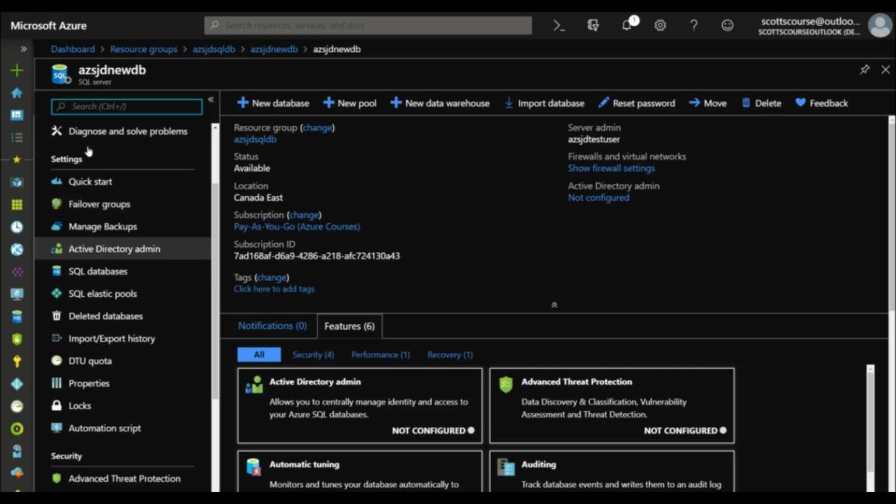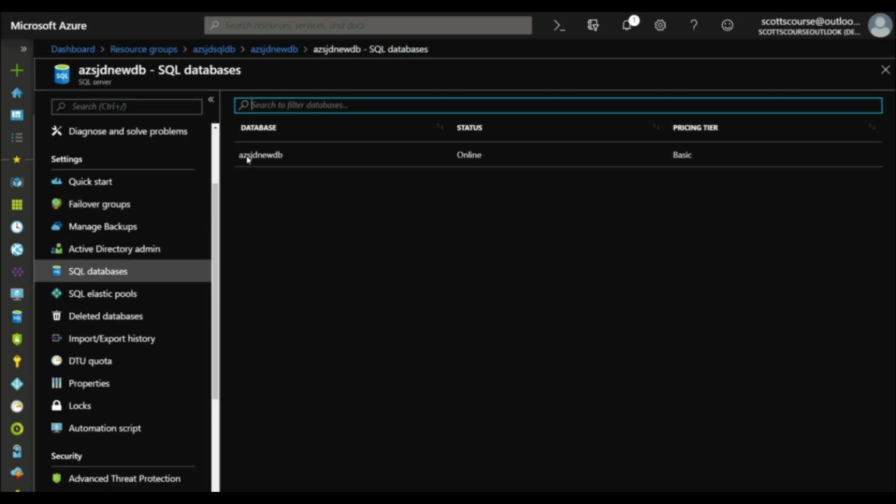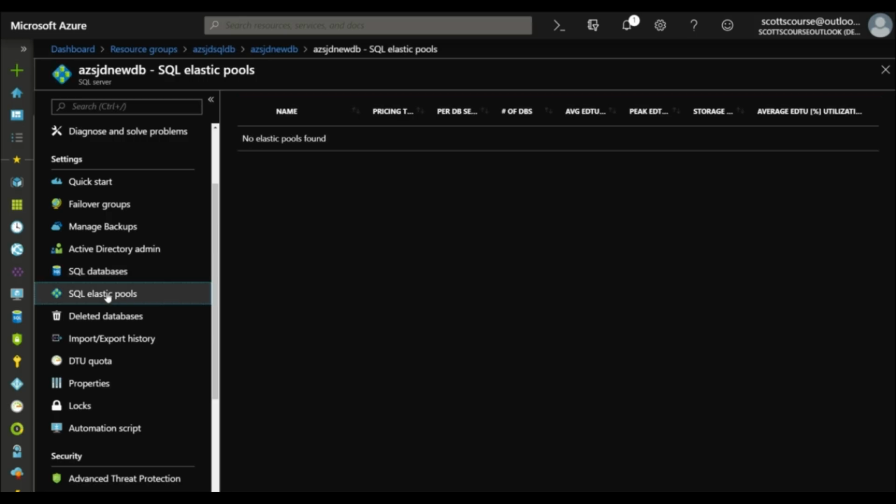And if I go down to settings and SQL databases, we can see that there's only one database attached to the server. If we had them not as single databases, but in a pool, the pool would be under Elastic Pools.